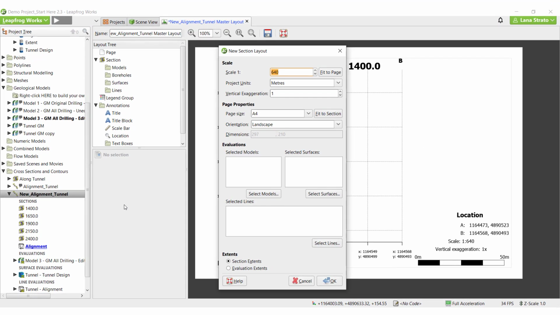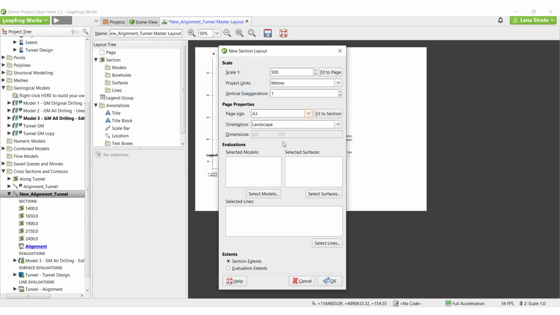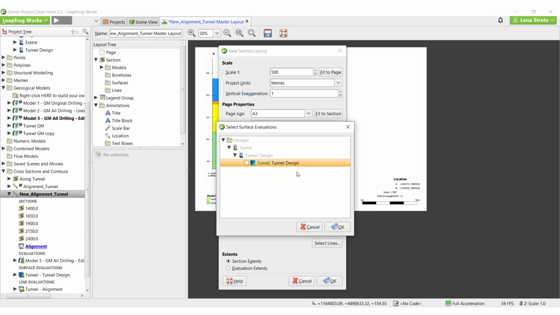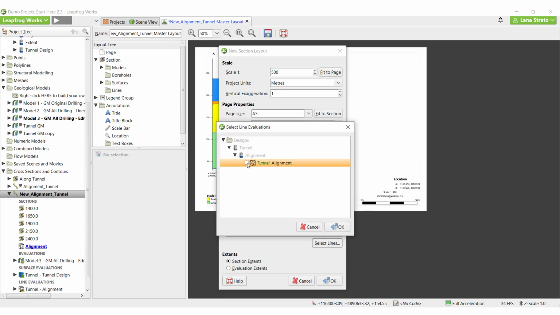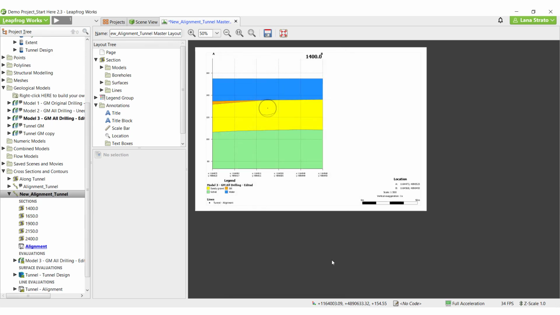The layout editor will be the same regardless of which option you pick. The new section layout window gives options for editing the scale, project units, vertical exaggeration, the general page properties, including the page size and orientation, and which evaluated models and surfaces to display on the cross-section. The evaluated models, surfaces, and lines can be added here. Click OK to close the new section layout window.